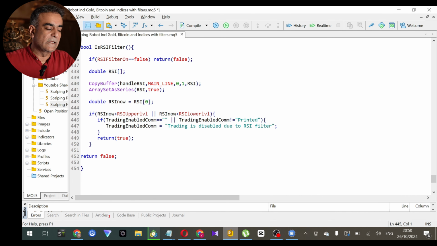And then we can check for the condition that if RSI now, which is the RSI on the current candle, is above the upper level as the user has defined, or it is below the lower level as the user has defined for the time frame that the user has defined, then if the trading enable comment is blank or it is not printed, then make the trading enable comment as trading is disabled due to RSI filter, because we want to differentiate whether the trading has been disabled because of RSI, moving average, or news filter.